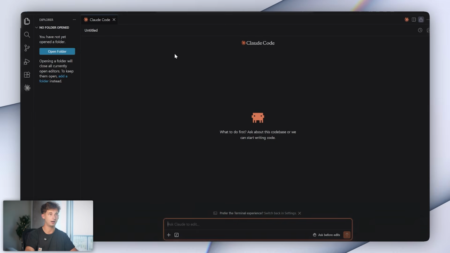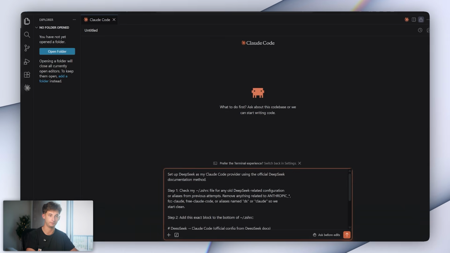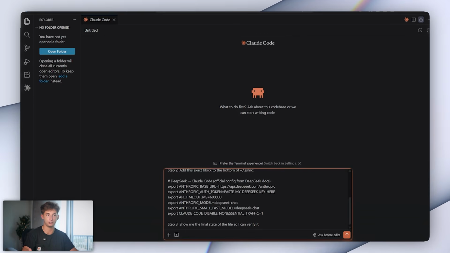That uses a tool. All right, so we have Claude Code running inside of our IDE. I'm using VS Code. You can use whatever you want to actually utilize this. You can use the terminal. You could also use the regular desktop application of Claude, but we're just going to paste this in. So what I'm saying specifically is set up Deepseek as my Claude Code provider using the official Deepseek documentation method.